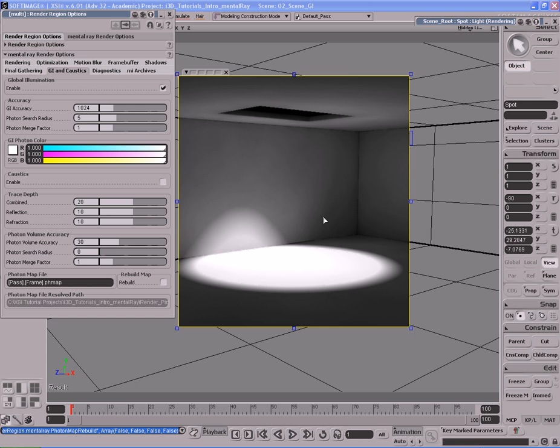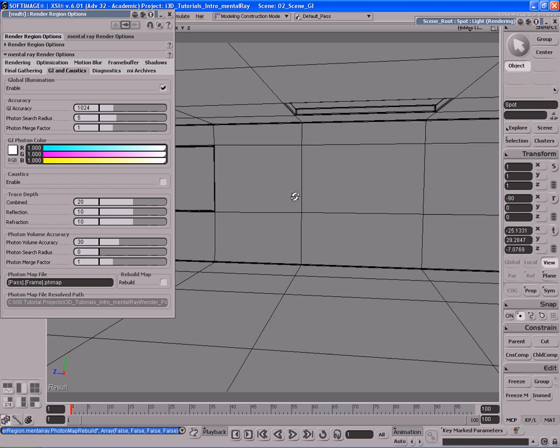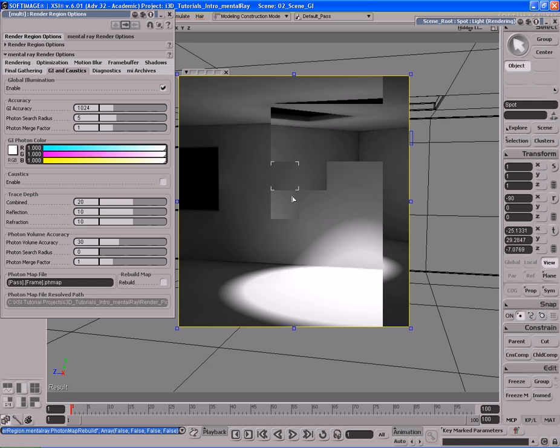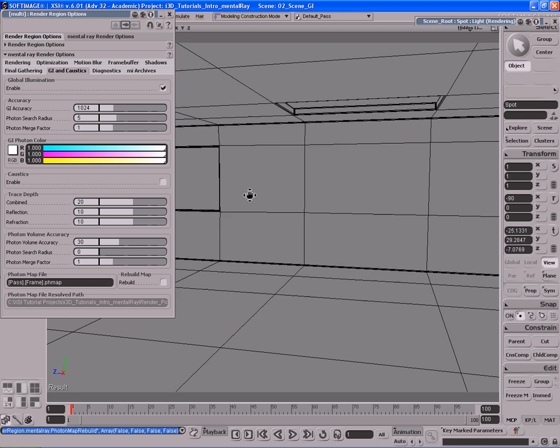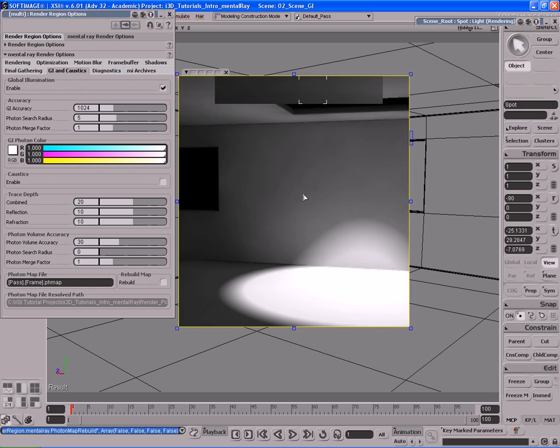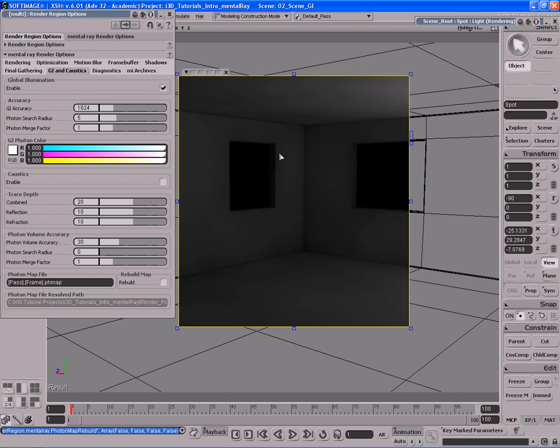Mental Ray is going to do that behind the scenes, and this is how you turn it on and off. If you turn it off, every time we move around our camera, the render region will update, but did you notice something really cool? It didn't take the time to calculate the global illumination, yet the effect is still there.